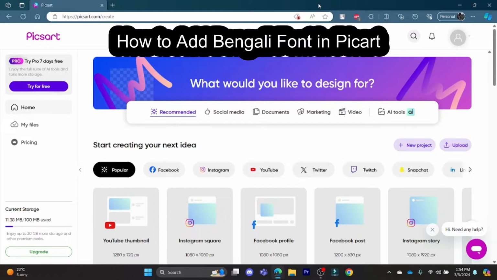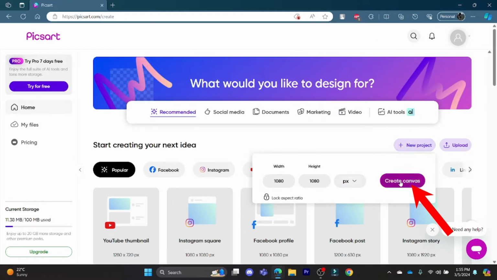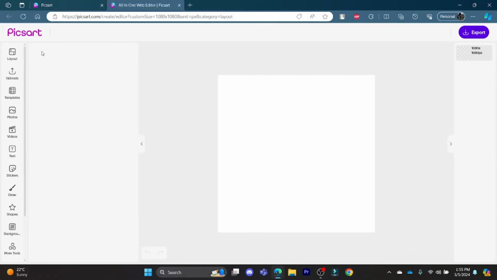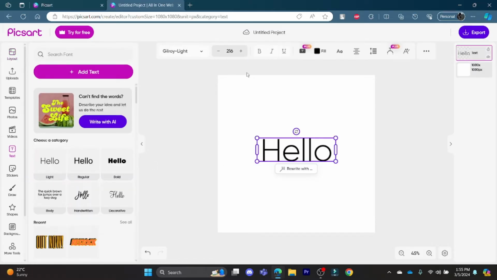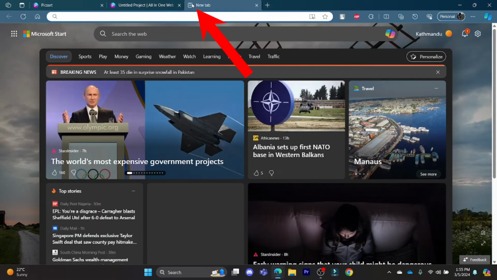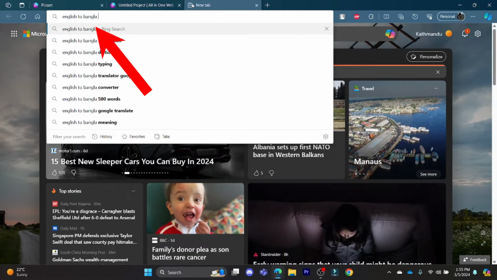In this video, I'm going to teach you how you can add the Bangla font or the Bangladeshi font in Picsart. So let's go ahead and open Picsart.com, log into your account and hit the new project button. Now hit the create canvas and then what you need to do is go to the text. Enter any text. And then what you need to do is Google English to Bangla text.